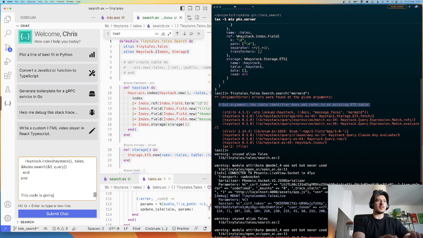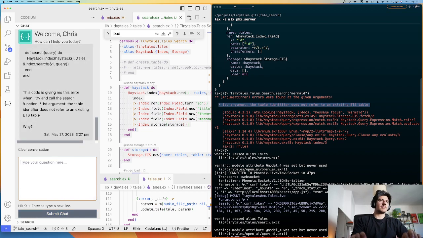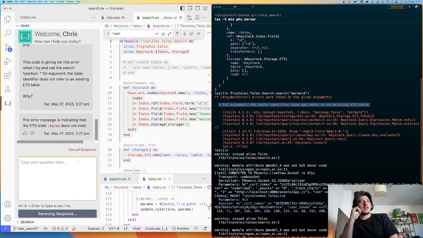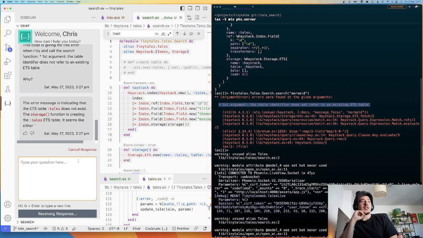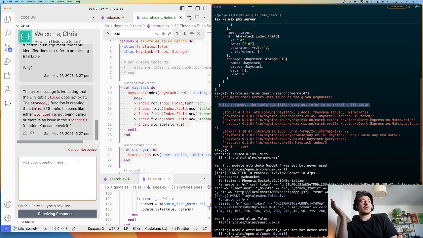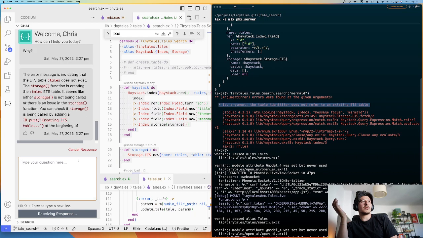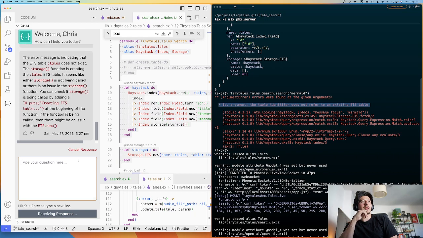this code is giving me this error when I try and call the search function. Why? Let's see. ETS doesn't exist. The storage function is creating the tails ETS table. It seems like either storage is not being called or there's an issue in the storage function. You can check if storage is being called by adding an IO.inspect, creating it as a starter function.